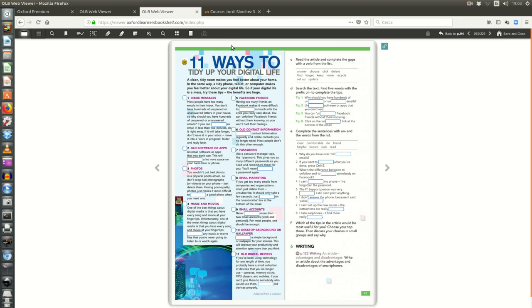Okay, let's continue with our last class. We finished Unit 9B about devices and phones and technology. And the last thing we didn't do was this writing exercise here. And I commented that I would explain it in the next session. And this is what we are going to begin with.